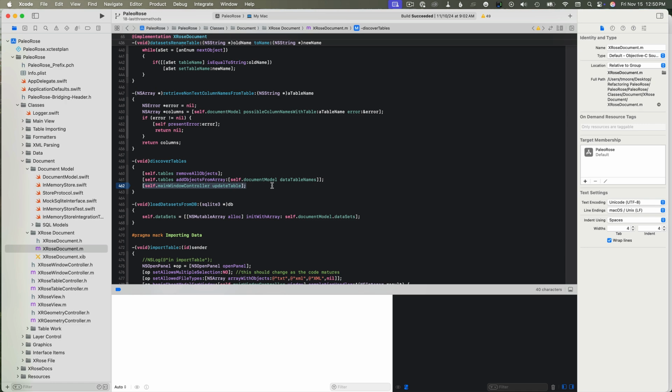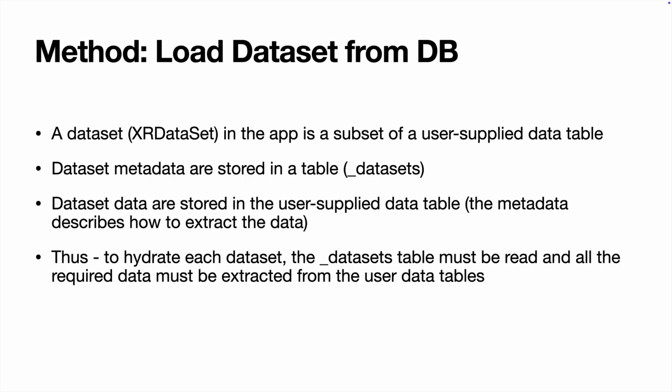That was fairly straightforward. Next, we have load dataset from DB. In other words, load a dataset from the database. This function is a little bit more complex than it sounds. So a dataset in this application is a type called XR dataset. That dataset contains metadata about the dataset you can plot and also contains the data itself.